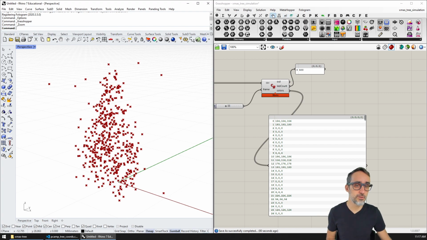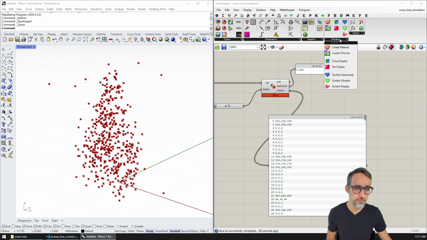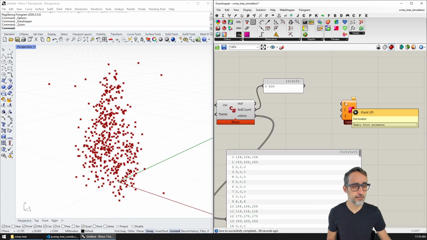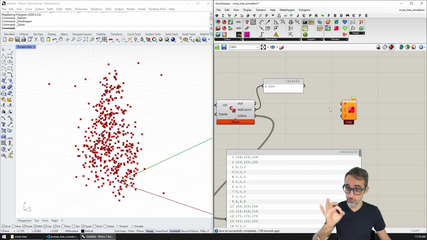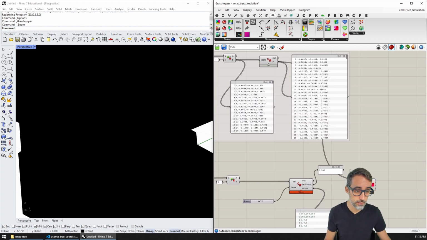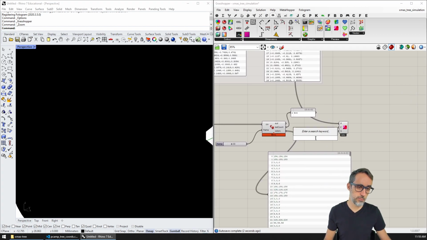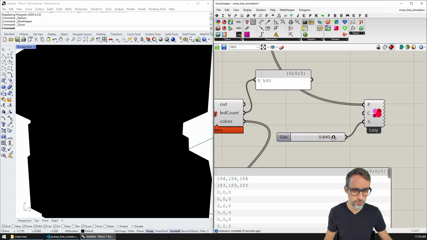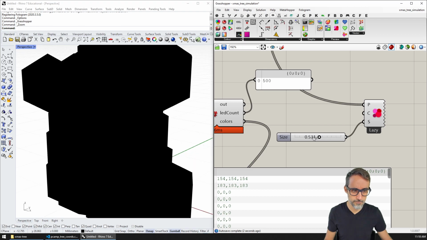So for example, if you go to display, you can see that on preview there are these two options, dot display and cloud display. Dot display, given a collection of dots and a collection of colors, is able to render them as circles. So I'm going to plug in the points here, and you can see that the points are huge. So I'm going to reduce the size here and make them very, very small.